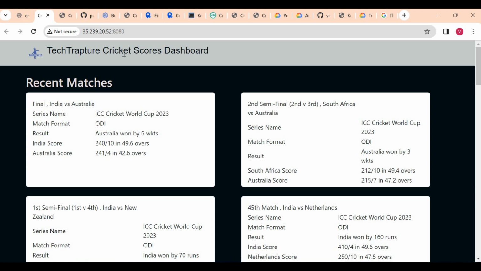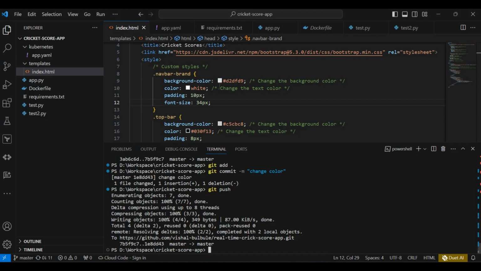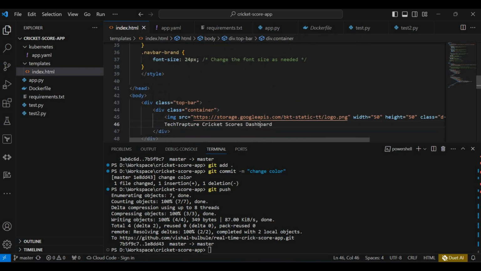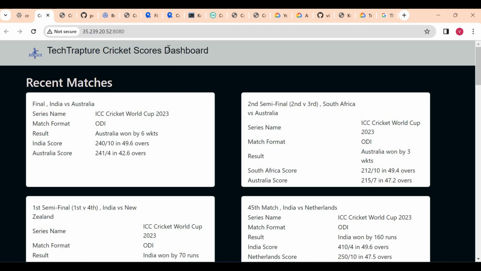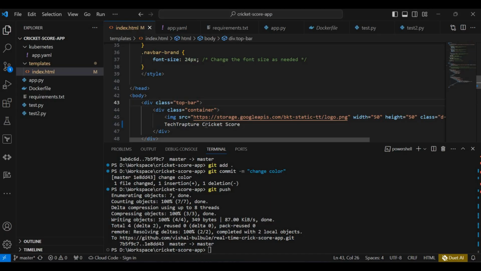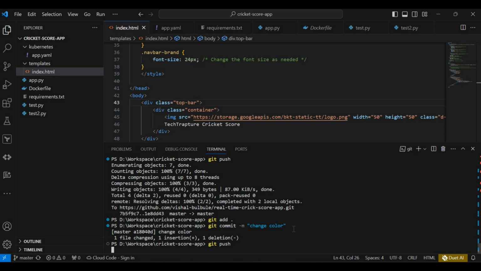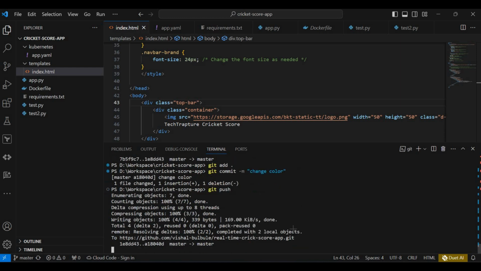Now let me change this tech capture cricket score dashboard. I'll just remove the word dashboard now. I'm just trying to show you that I'm not doing any kind of manual work on building the Docker image, pushing it to the container registry, and then deploying on GKE. I automated the complete CI/CD pipeline. So I removed the word dashboard. Okay, I made the change so that it says tech capture cricket score, and then I'll again add, commit, and push, and it should trigger the pipeline automatically.